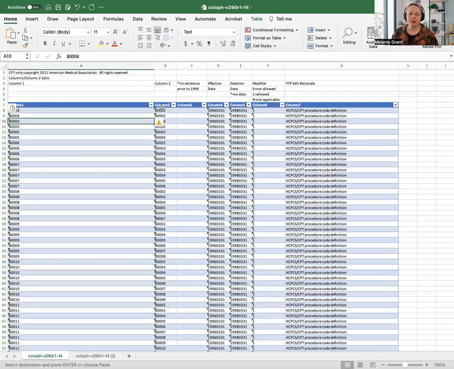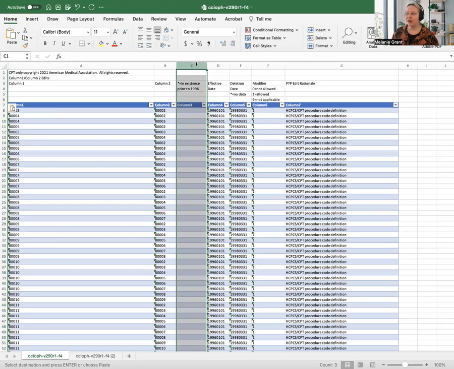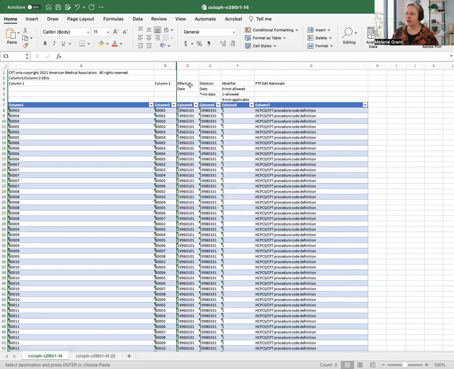The column 1 and column 2 edits are commonly what's referred to as denials when you're talking about NCCI edits. Column 3 is something that's just going to tell you how long it's been in existence. I don't really use this one, so I'm just going to hide it. It's not valuable to me.